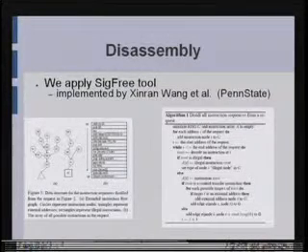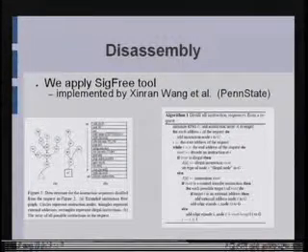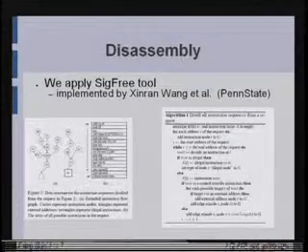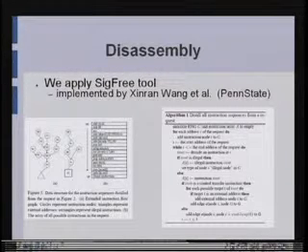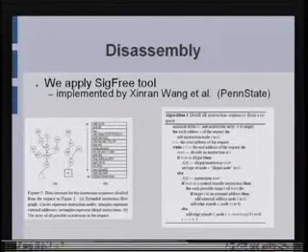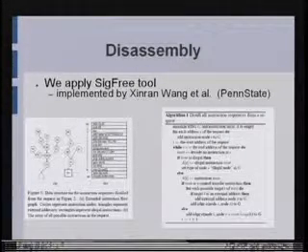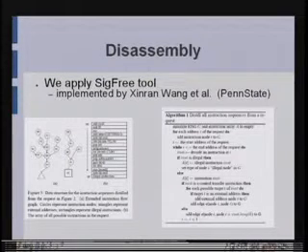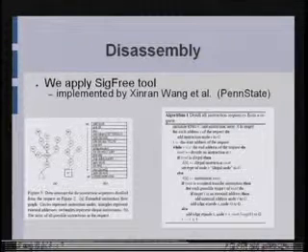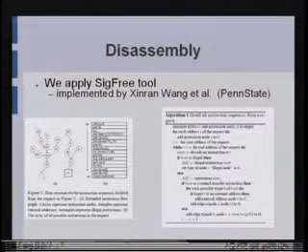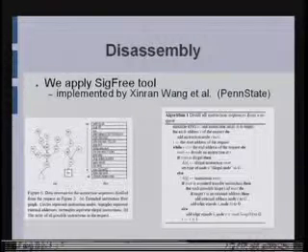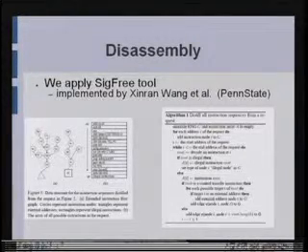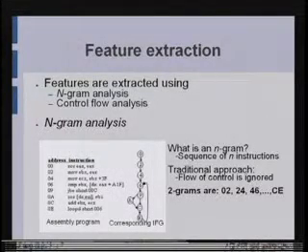We apply the SigFree tool, which was implemented by Xinran Wang, who is a student of Peng Liu. Or with his assistant professor, I don't know. He's at Penn State. Essentially, what the tool does is take the machine code and output the assembly code. Whether it's code or data, if it's code, then the assembly code makes sense. If it is data, of course, we get kind of garbage when we translate the data into assembly code. So that's SigFree, and we describe that in the paper.